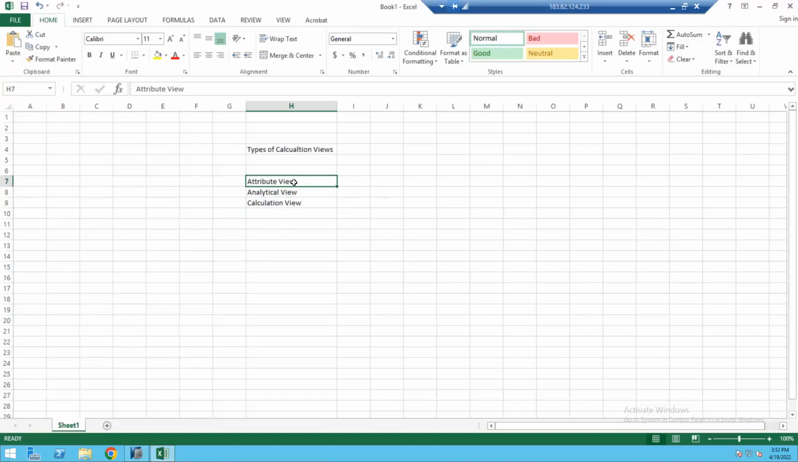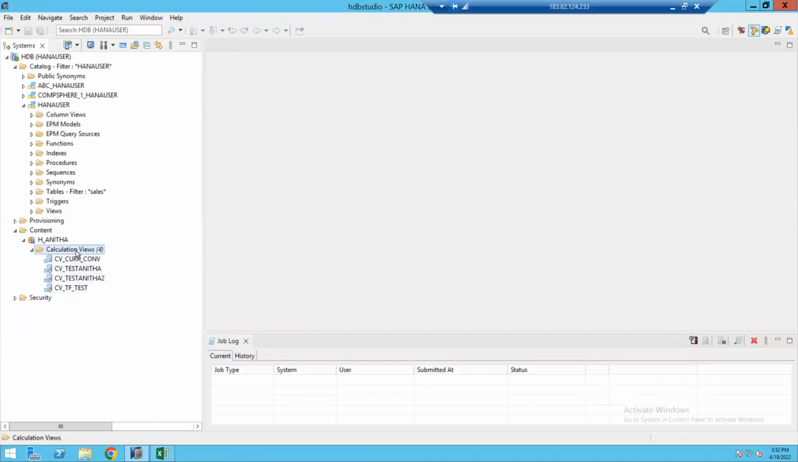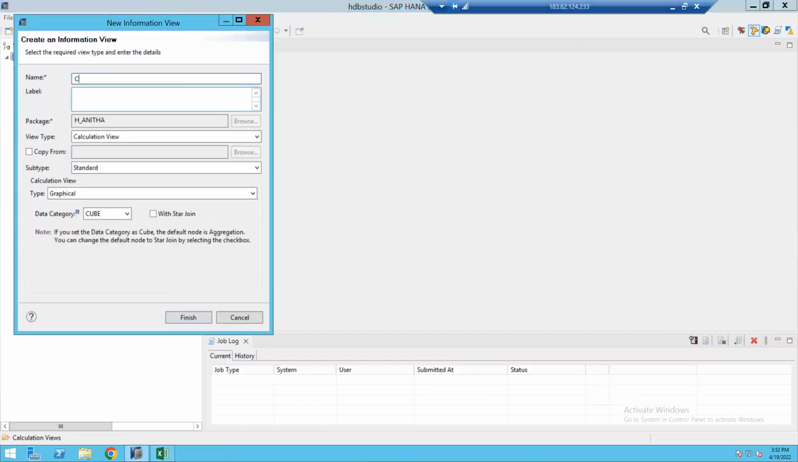So what is attribute view? Attribute view we use for master data. We create a calculation view of type attribute view to get data of type master data. So let's see how to create the attribute type of calculation view. Right click on the calculation views, go to new, select new, and give your name, CV underscore, for example, material underscore master data MD.